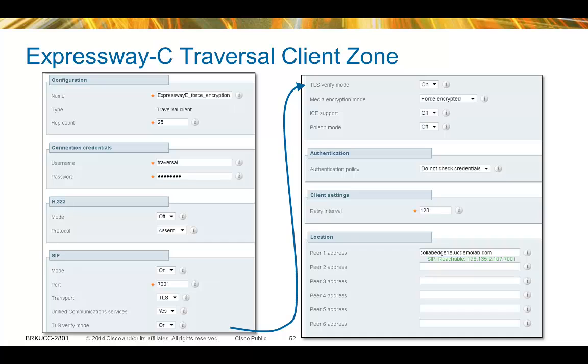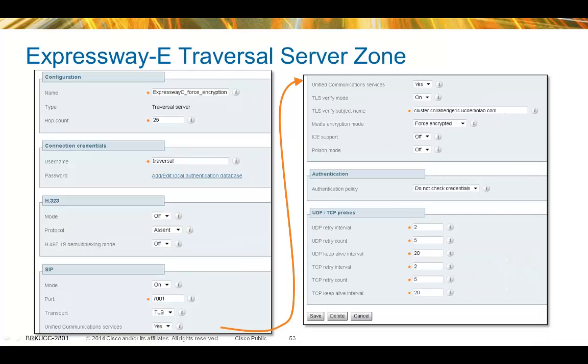And then this is the lovely traversal client zone that you set up on the C. This is what the config looks like. In 8.2, we're going to simplify this. If you build a zone on 8.2, you can actually select a different type, the Unified Communications type. We're going to hide a lot of the stuff that you don't need, or that we're going to make you set one way anyway. So we're going to simplify that setup for you.